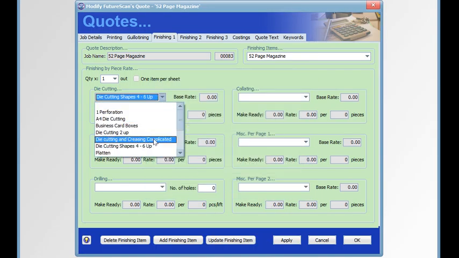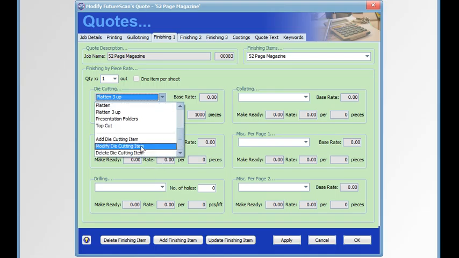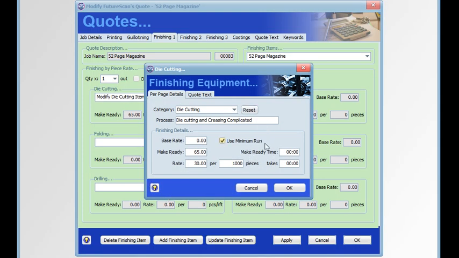To modify an item, we first select the item, then choose Modify Item. The values will be loaded, and then we can edit them if we wish, and then click OK to save them. Here we can move an item from one category to another. If the drop-down menu has a number of items, then all of these items will have the same field values: a base rate, a make ready, a rate per number of pieces, make ready time and a running time, and a minimum run checkbox. They'll all have the same, so they can be switched between each of these different categories.